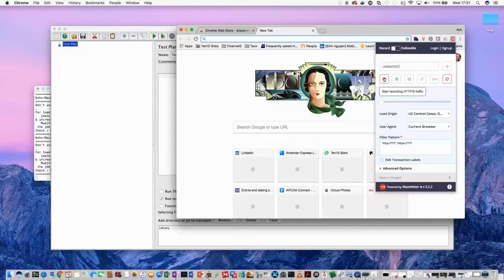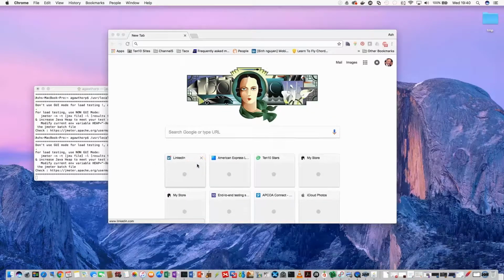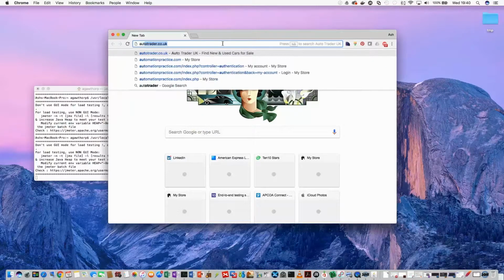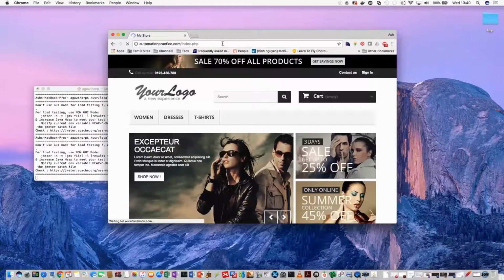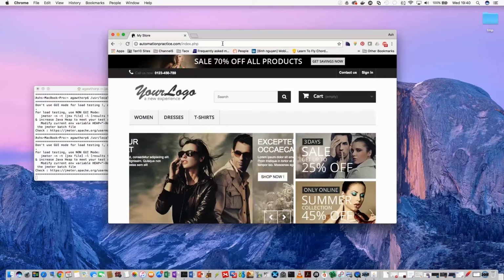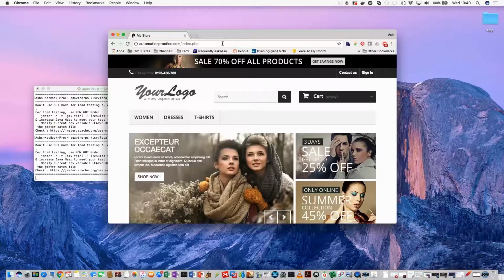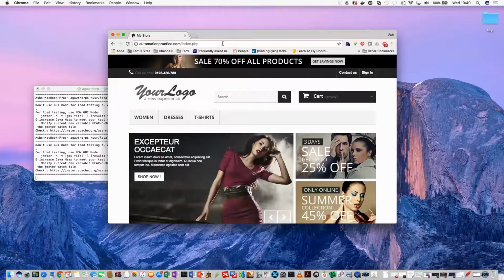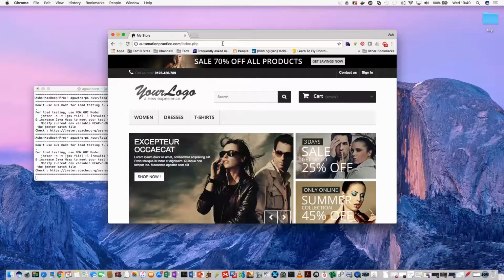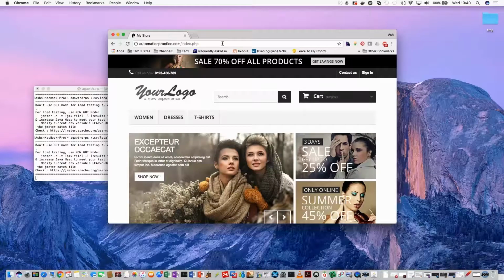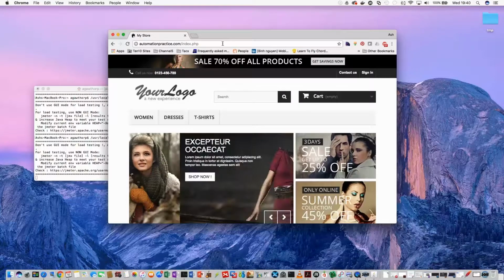For this part, we're going to use a site called automationpractice.com. So let's just navigate there now. We use this site a lot on our Academy automation program while we're teaching WebDriver. It's built using an e-commerce platform called PrestaShop, and this particular instance, automationpractice.com, is maintained by the Selenium team.